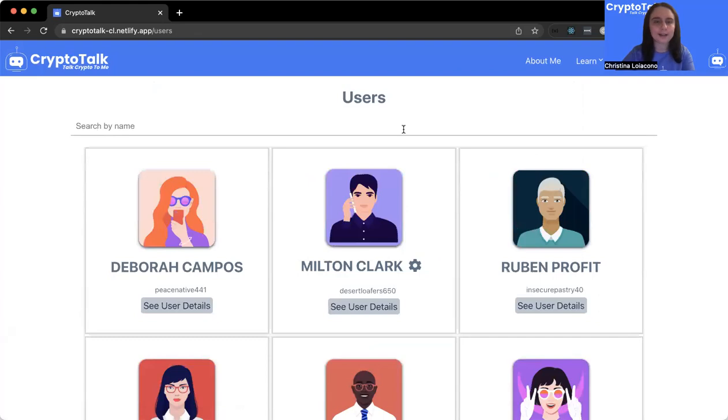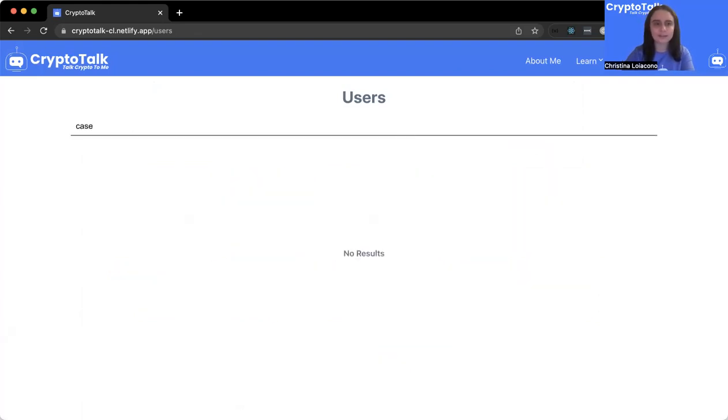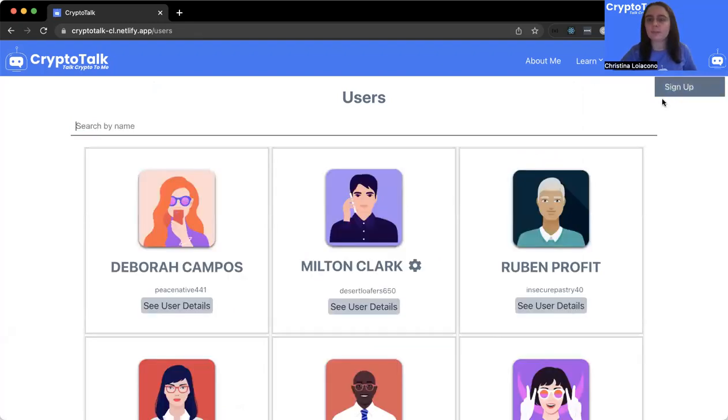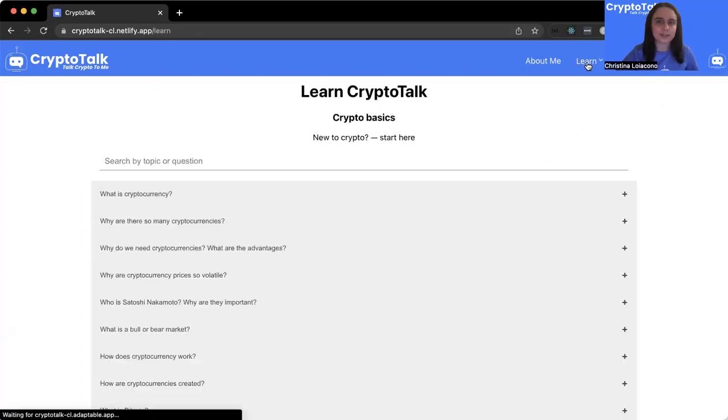So now I'll come back here to users and I'll look for Casey, and Casey's nowhere to be found. So we know that because there is a no results that comes up when there's no user found. And what else we can do is we can learn about cryptocurrencies. So there's a learn page here, which has another search feature.